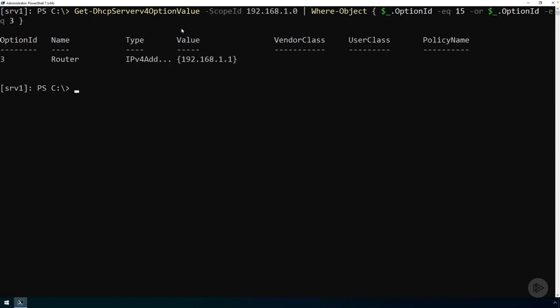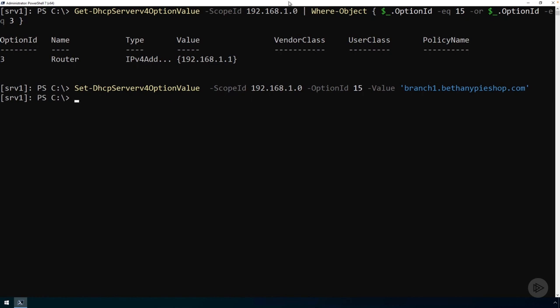So it looks like the router is already set up, but it's the old one and there's no DNS domain name set. So let's change that. First, I'll configure the DNS domain name. Using the Set-DhcpServerv4OptionValue cmdlet here, I can specify the ID of the DHCP scope I'd like to change, in this case 192.168.1.0, the option ID for the DNS domain name, and the domain of this branch. Hit enter, and I think it's set.